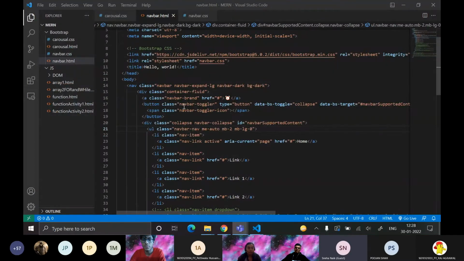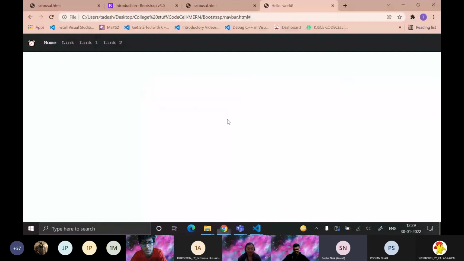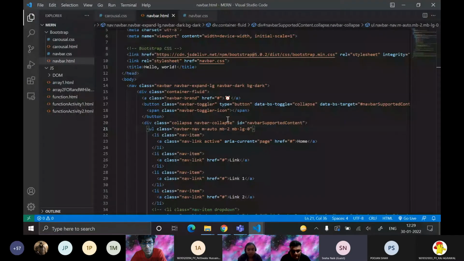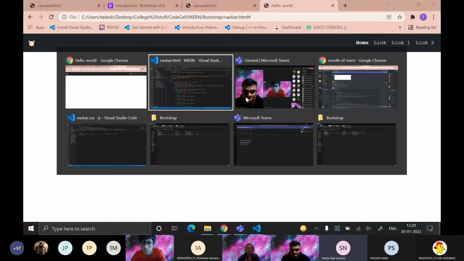Could you tell me if you're following? Yeah, I'm following. So is it now appearing on the right for you? Yeah. So right now I put me-auto, so it's appearing on the left. Now if I put ms-auto, oh wait, I did something wrong. I put ms-auto, and it's appearing on the right for me. Okay, perfect. Any more small doubts?